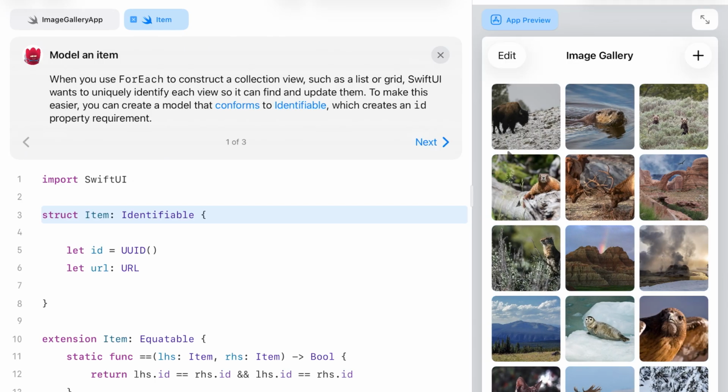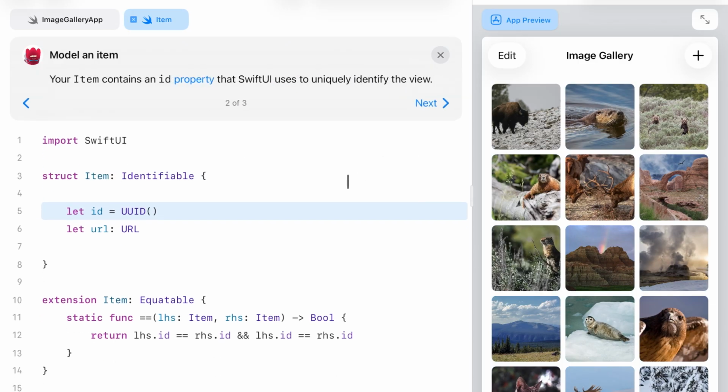First, we need to create a simple model called Item. When SwiftUI shows a list or grid, it needs a way to tell each picture apart. That's why our Item struct follows the Identifiable protocol. It gives every item a unique ID using UUID.